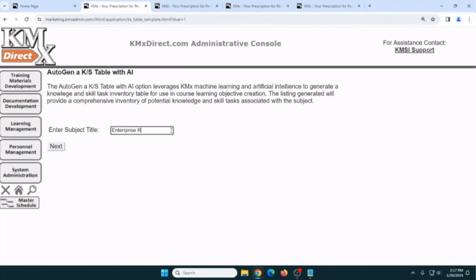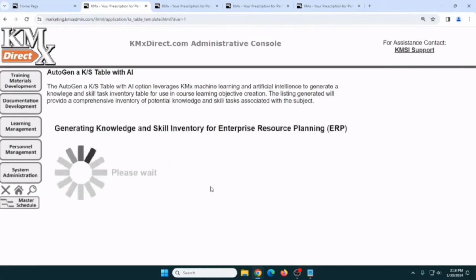enterprise resource planning, ERP, and give it at least the title of what it is we're doing, enterprise resource planning. Give it the idea of where we're going with this, and then hit next, and it's going to start thinking about that.